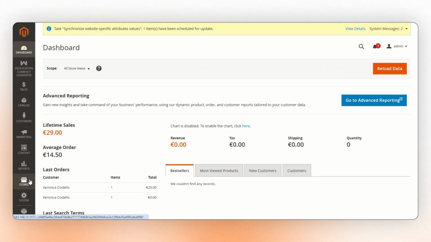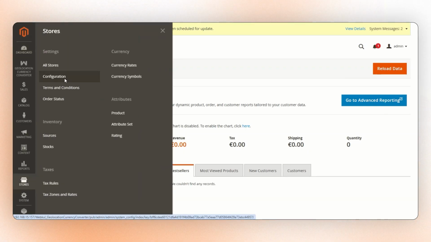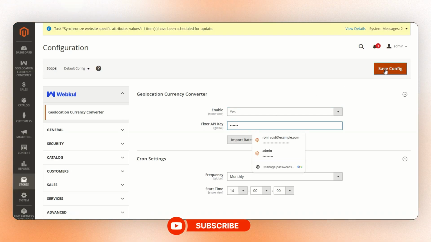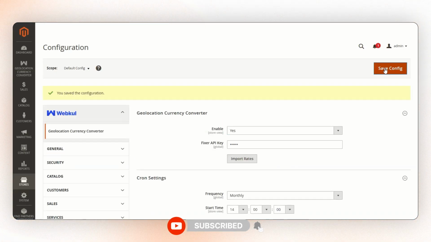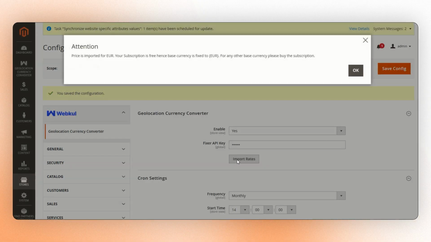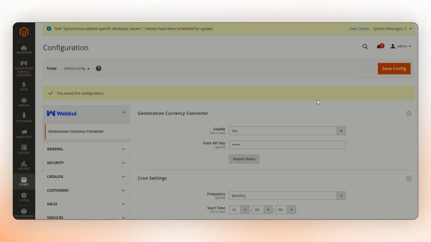To enable the module, navigate to Store and then Configuration. Enable the module by selecting Yes. Then fill in the Fixer API key and click the Save Configuration button. Once the configuration is saved, click on the Import Rates option. The currency rates will now be imported successfully. Click OK to close the pop-up.